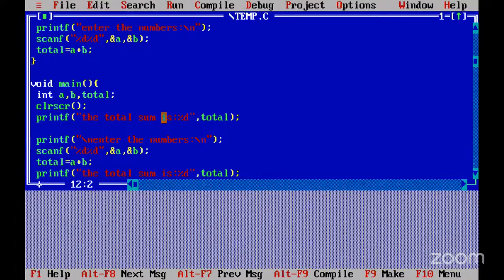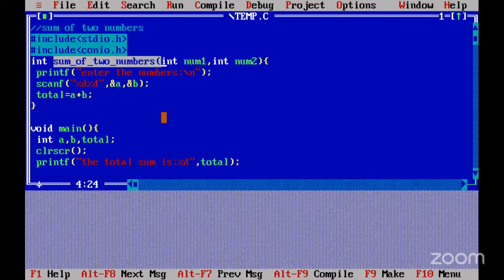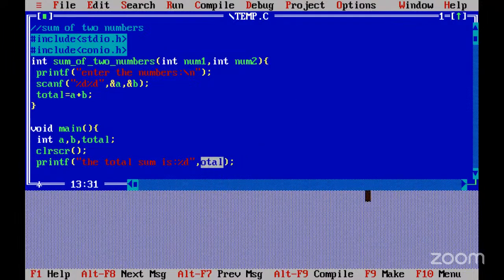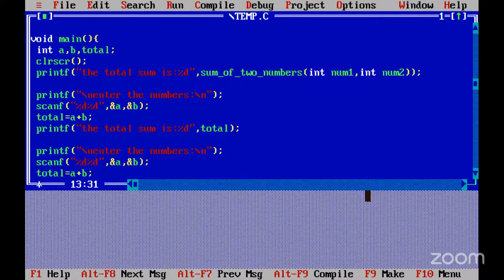So here I will call sum of this one. Instead of this, I will remove this. So I have got this. Now what I will do is just a simple change. I have removed this.